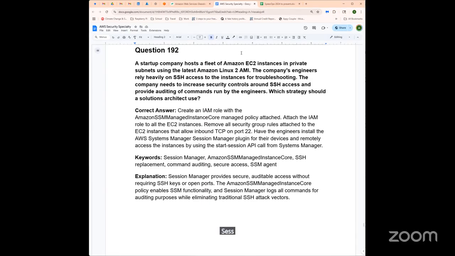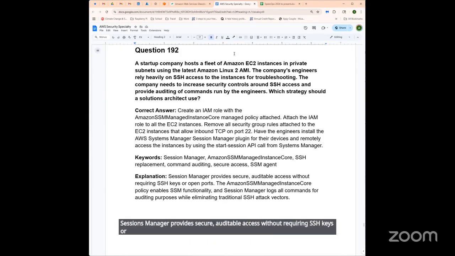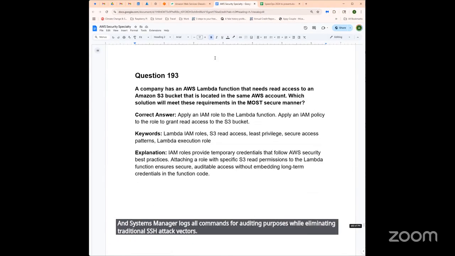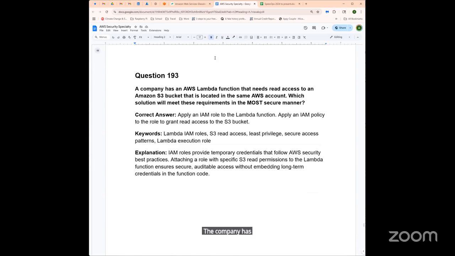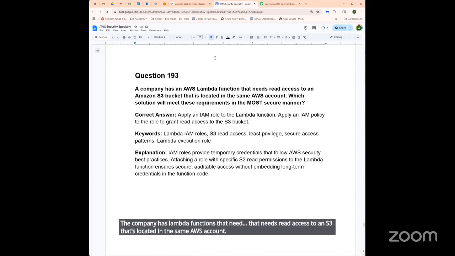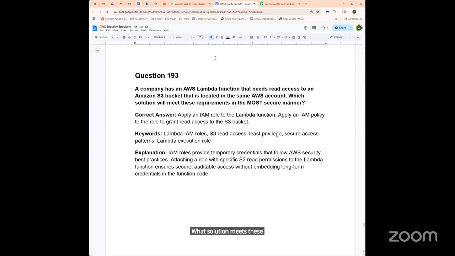Session Manager provides secure, auditable access without requiring SSH keys or open ports. The SSM Managed Instance Core policy enables SSM functionality, and Session Manager logs all commands for auditing purposes while eliminating traditional SSH attack vectors. The company has Lambda functions that need read access to an S3 bucket that's located in the same AWS account. What solution meets these requirements in the most secure manner?